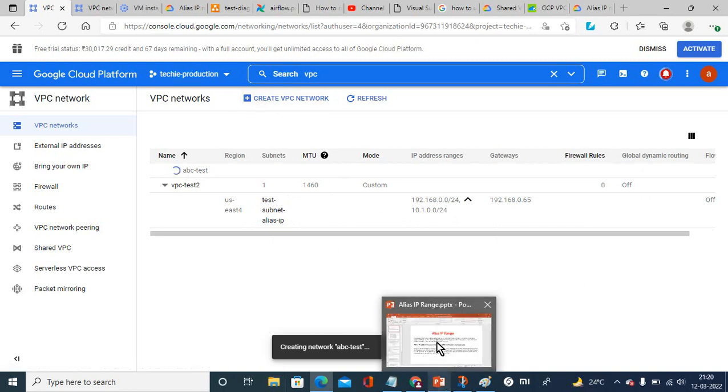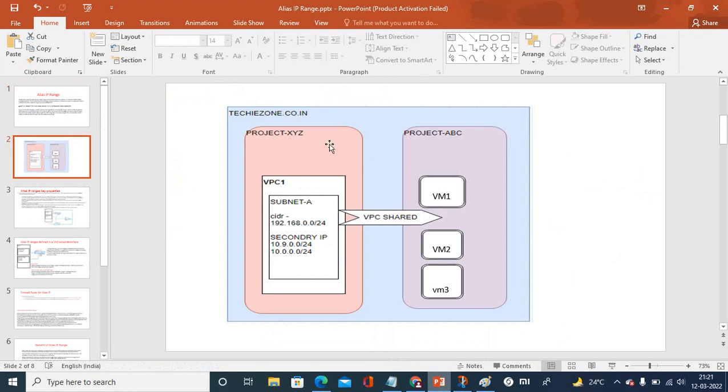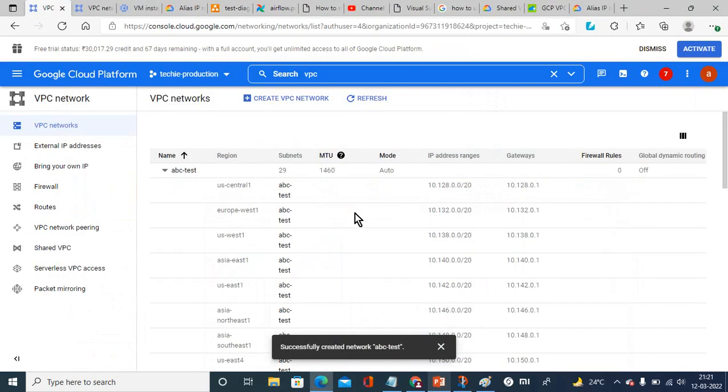So in between, I can talk about the agenda that today we'll work inside our organization at techie-zone.co.in. Inside we have two projects. We'll create a VPC with a subnet, and the subnet with two CIDR ranges or multiple CIDR ranges, and then we'll create the VMs and assign IPs from both the primary and the secondary IP ranges to this VM, for use by the multiple services running on a VM.